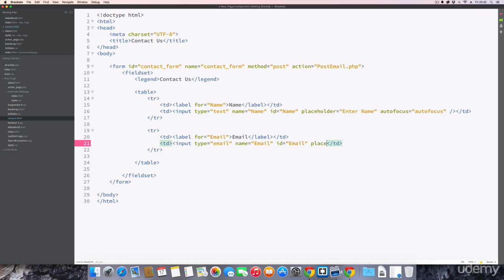And then again, we're going to have a placeholder equals to enter email address. And then we're just going to close that one off. Notice we don't have the autofocus on this one because we only want autofocus on the first field when we come into this page. We don't want it to be getting confused. Okay, so that's our second row done.